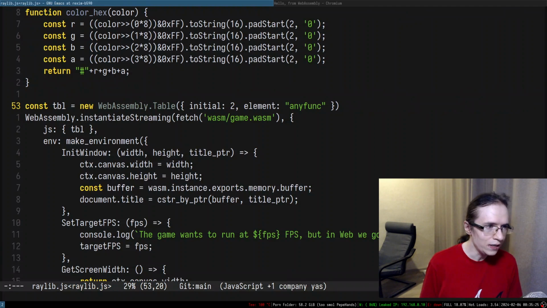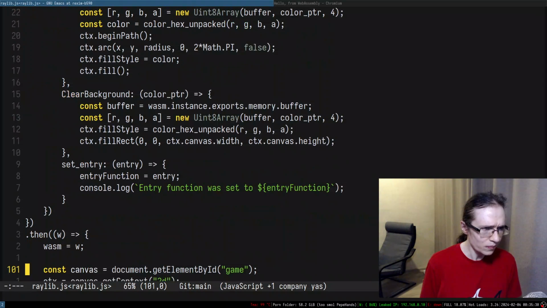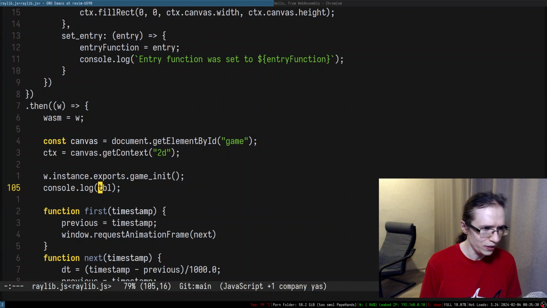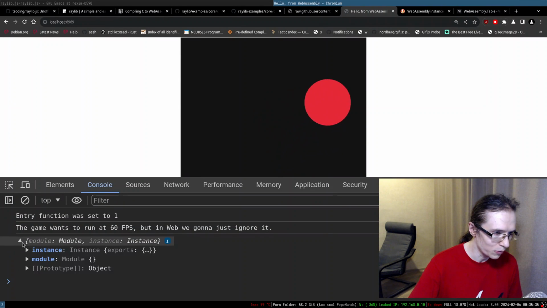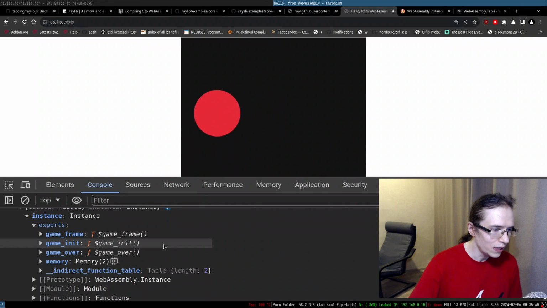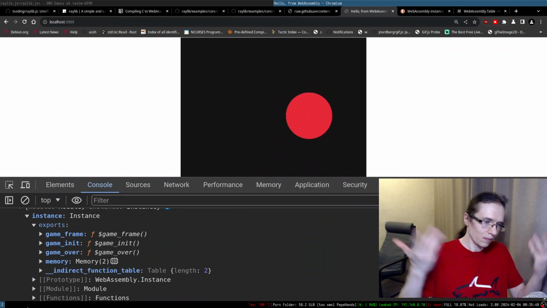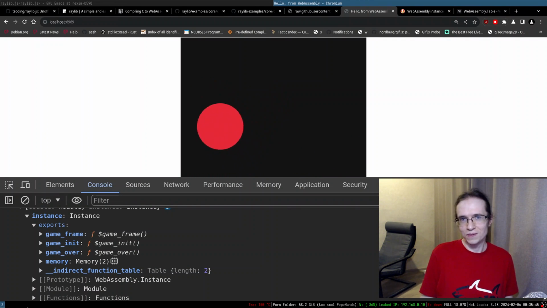So let's go to Raylib. Let's get rid of this entire stuff, and let's print the instance one more time. So here is the module, here is the instance. What do we have in exports? And in there, that's exactly what I wanted. That's exactly what I wanted, right?